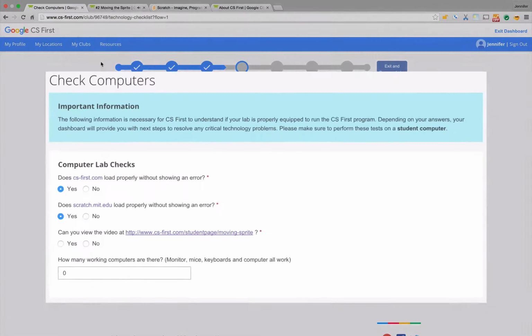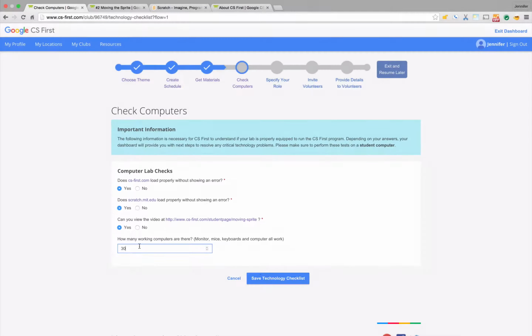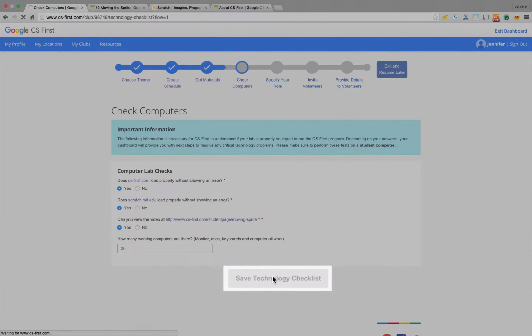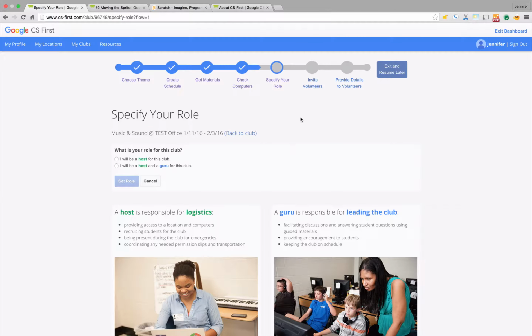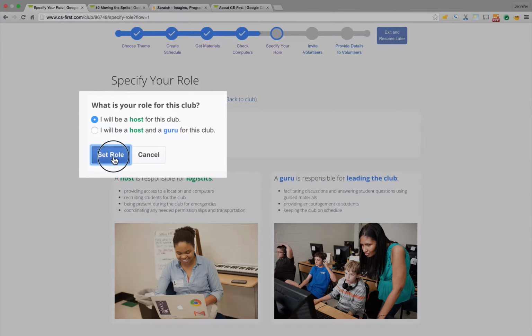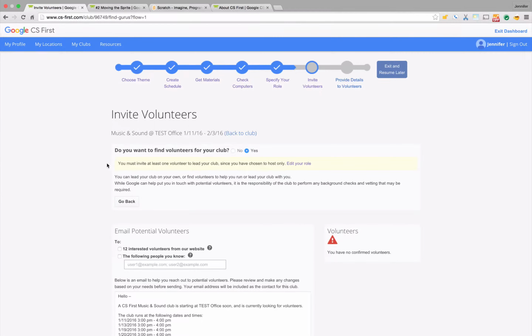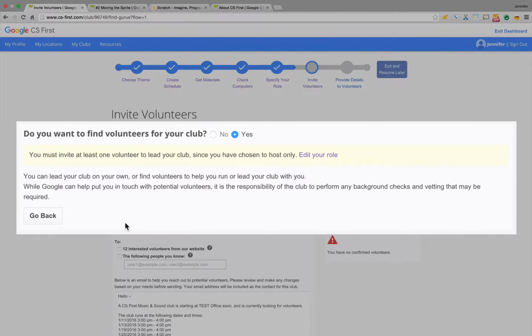Perfect. All right. I know everything works, and I know I've got 30 computers, or laptops, that I'm going to have, and so I'm going to save my tech list. Awesome. Now then, I'm going to specify my role. Though you've set yourself up as a host in Guru, it could change from time to time. If you're only a host, it's going to say you need to get a Guru, okay? And it's going to ask you that now. You can add it in later, or you can lead it on your own. You can always go back and select that.